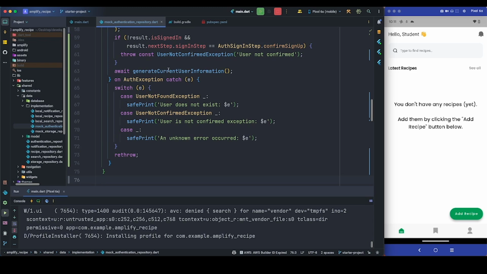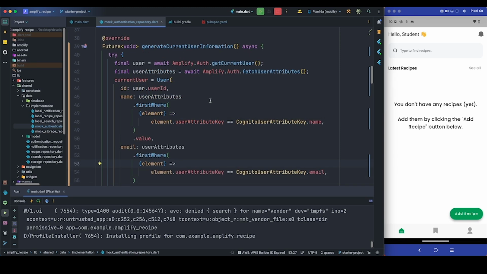Now let's generate the information for the current user. For generating current user information, we are going to make two different calls. First one is going to be a primitive information call to get the current user. And the second call is going to be used to get the user attributes. For the first, we are going to call Amplify Auth getCurrentUser. For the second, Amplify Auth fetchUserAttributes. Once we have results for that, we are going to combine this information in a user model that we have created in the starter project.